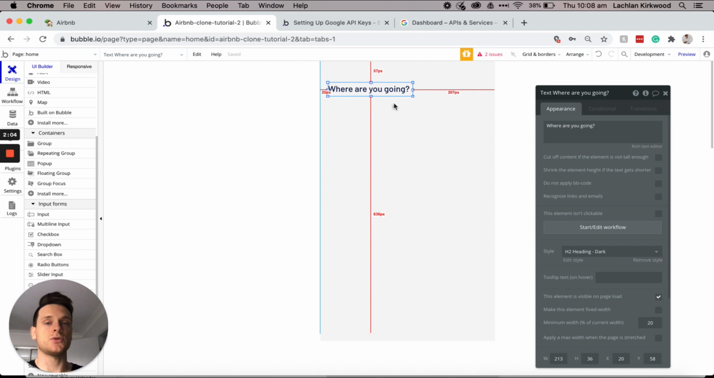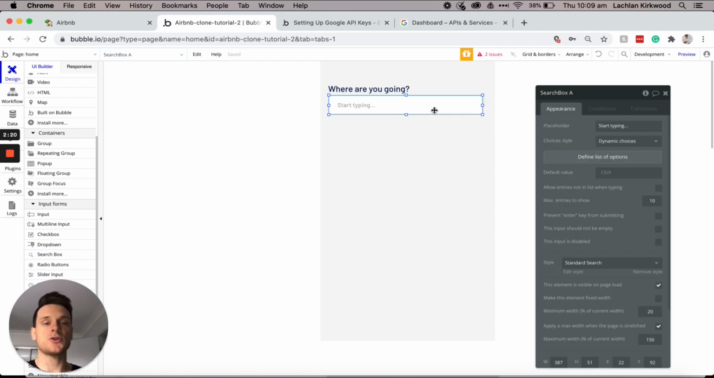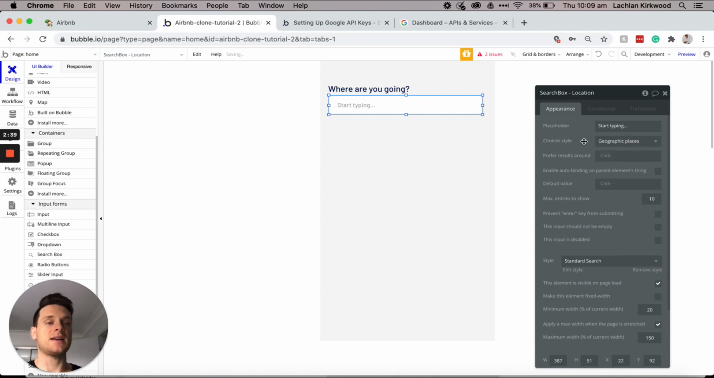allows a user to determine what location they would like to visit. So in this case, I won't be using just an input, I'll be using a search box, because once again, I'll be wanting to search for addresses or even cities or countries. So what I can do is add in the search box. I'll call this search box location, and then I'll update the choices style to be a geographic place. Now this will automatically index any address or location or city for that matter that a user is searching within.